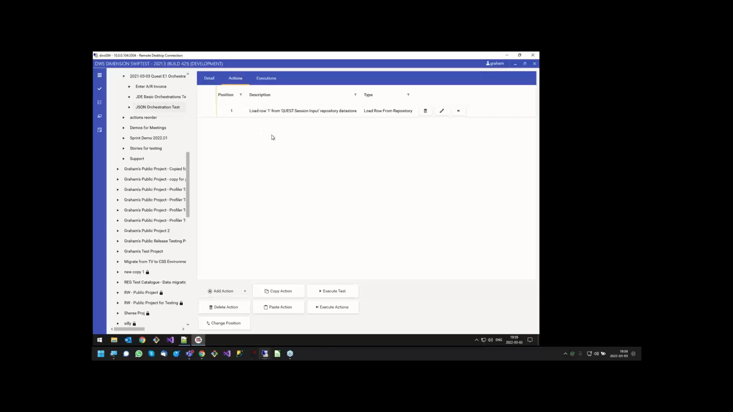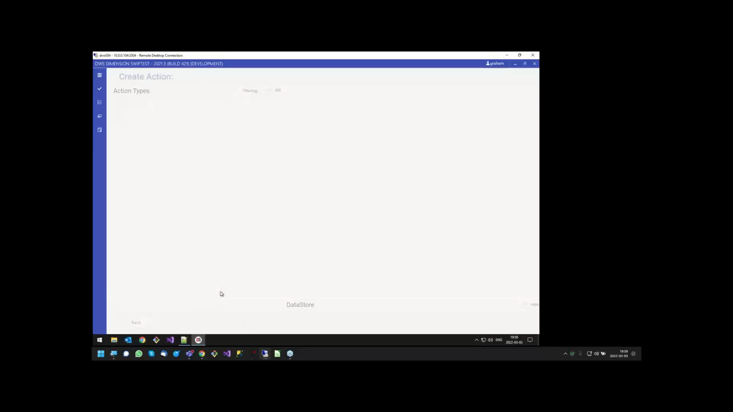I'm loading some JSON data into memory, into what we call a runtime data store, which is a bit beyond the scope of the session, I suppose. But you could think of it like in-memory variables if you want to. So I'm going to add an action.